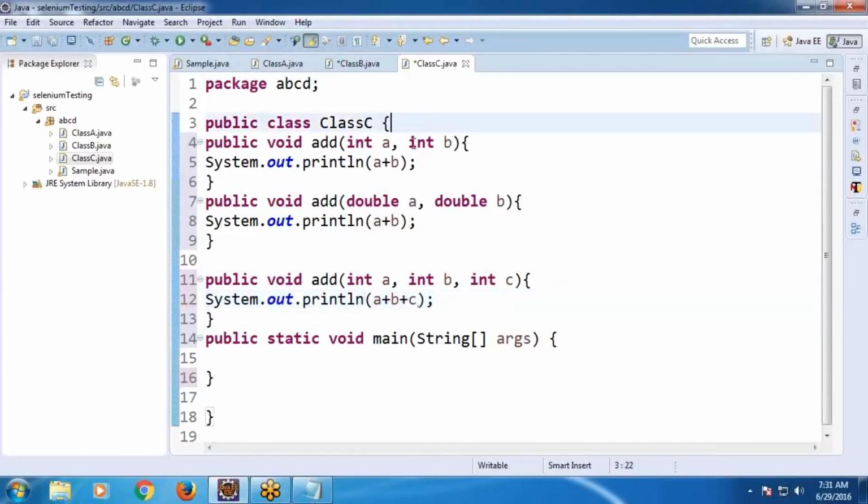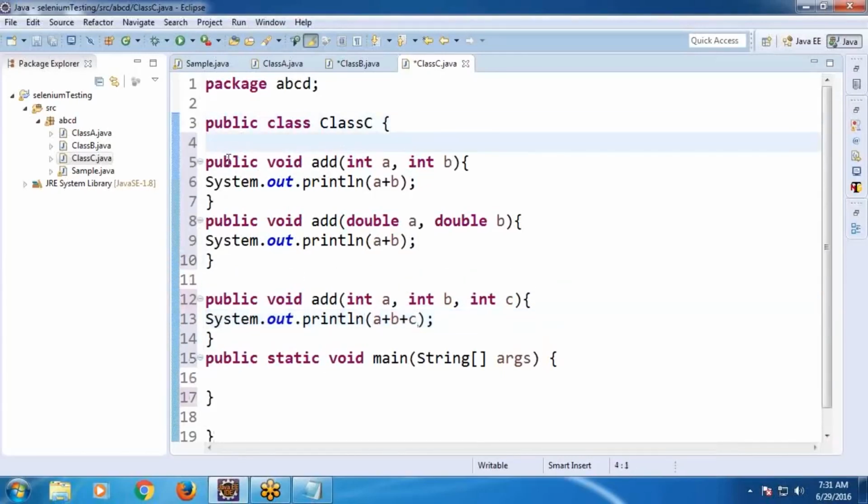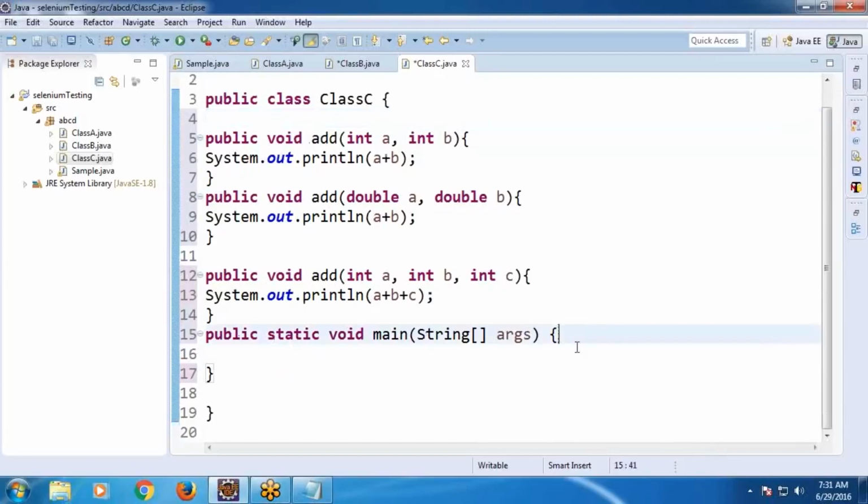Observe, in this class I created three methods. The names are the same, but there is a difference. The first method has two integer type parameters. The second method also has two parameters but of double type. The third one is integer type only but has three parameters.